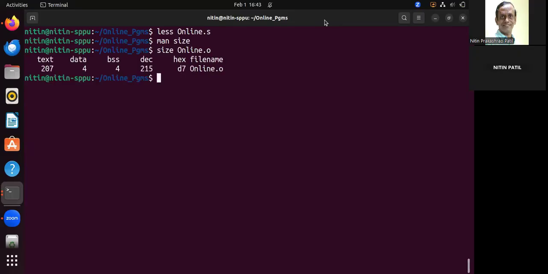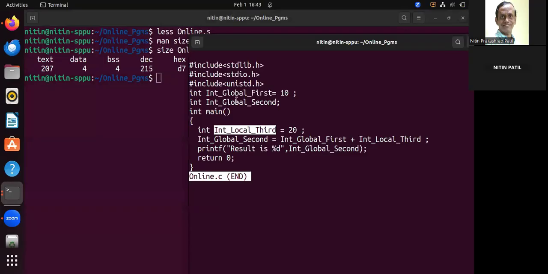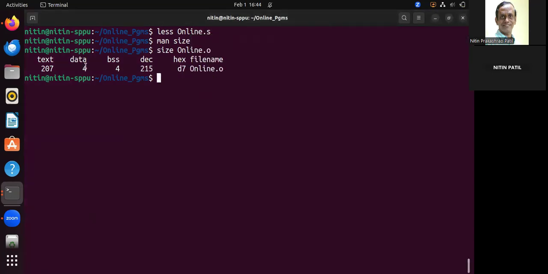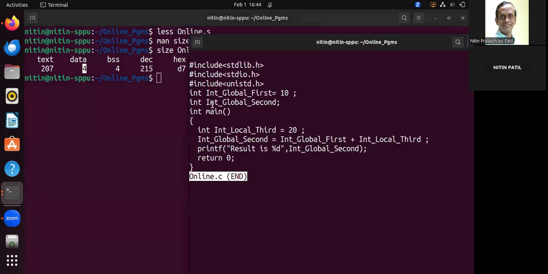now let us compare this code. We have a variable global first, which is initialized. We saw that it goes to the data section; that's why this is 4 bytes. This other one was added into BSS because it is not initialized, but it is global. And this local is not saved anywhere, so stack is not shown. So text, data, and BSS: these are the standard sections seen from the executable or object code perspective.